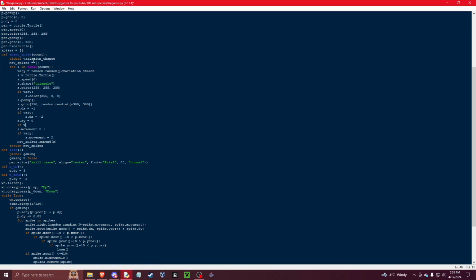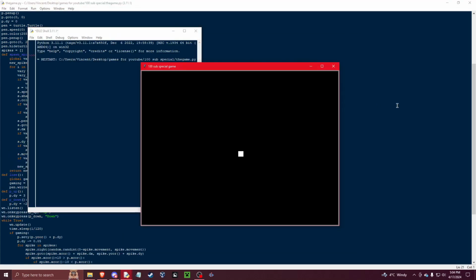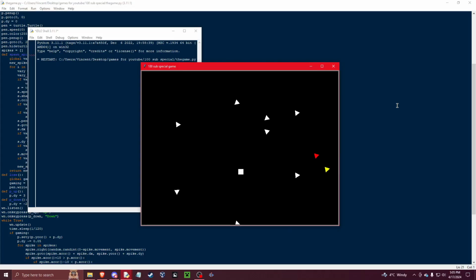Let's add a few different variation types. So now let's try this out and hope we get a yellow one fairly quickly. There's a yellow one, and as you can see, it moves up. Yeah, it just moves up. I'm planning to make some of them move down too, but for now, up is what it does.